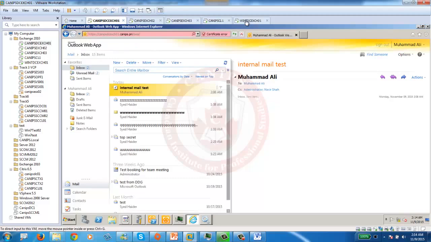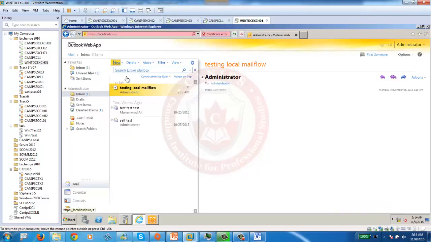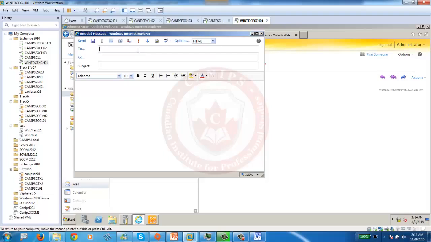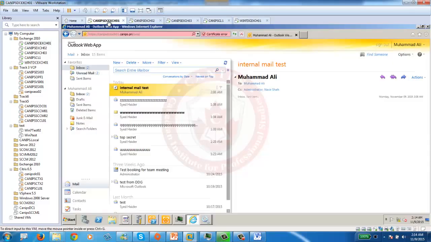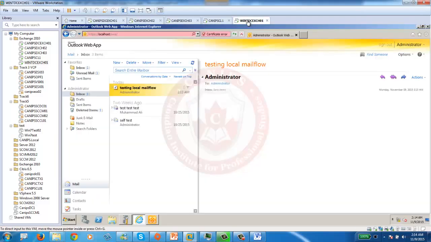And from here, I'm going to do the same thing. I'm going to send email to mali at kenneth.pri and test from admin and send. So once this is sent, if email is working fine, then this should be able to receive email. So here this should be able to receive their email.